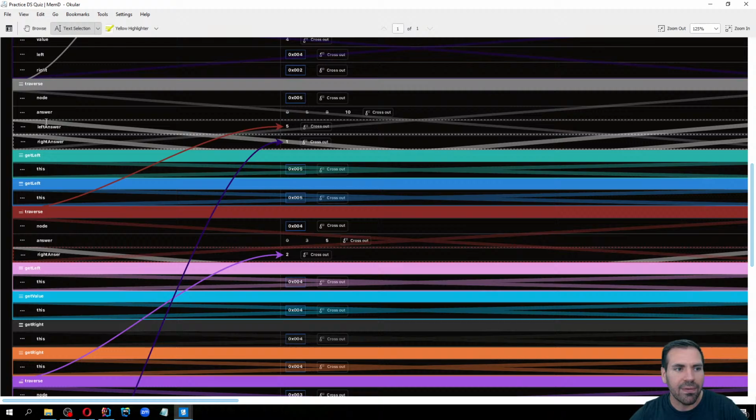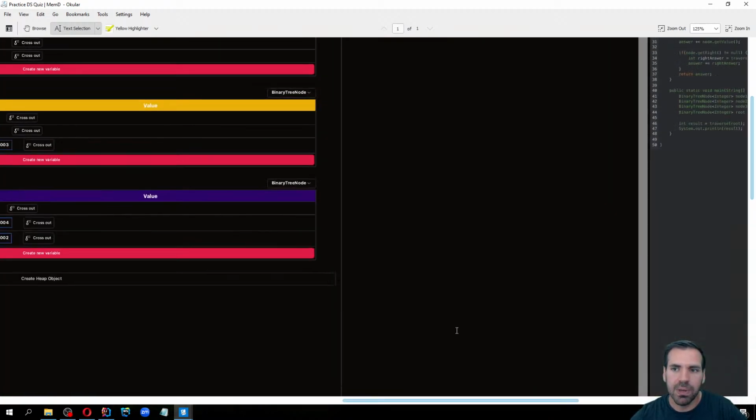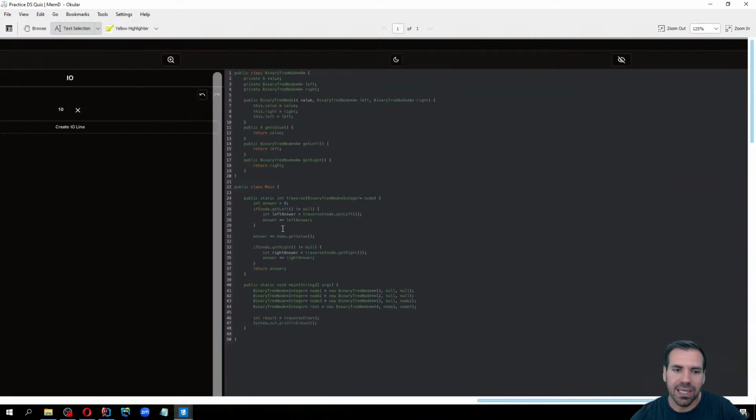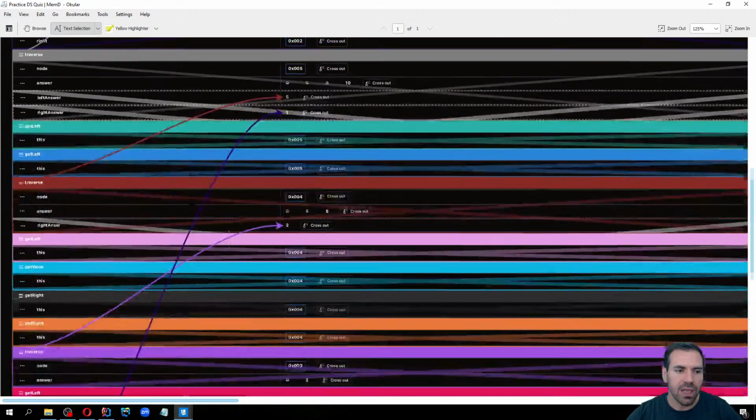We return 5. That was left answer. So in this stack frame, we must be at the line where we're assigning to left answer. We must be right here. So I'm going to pick up execution right here. Answer plus equals left answer. Then add this node's value. Then do the same thing over to the right. So answer plus equals left answer.